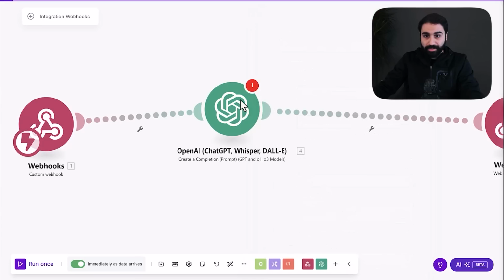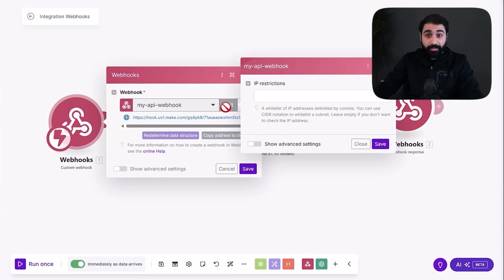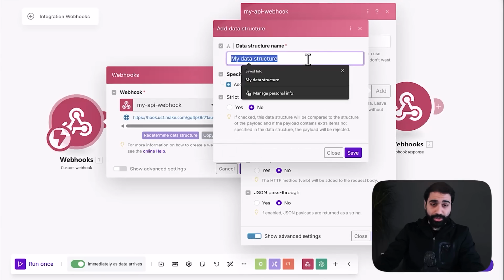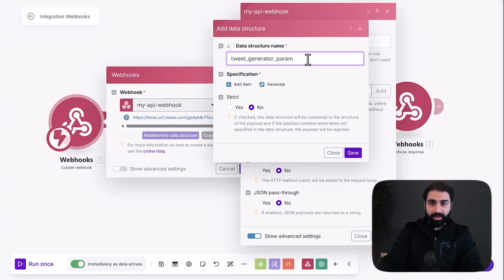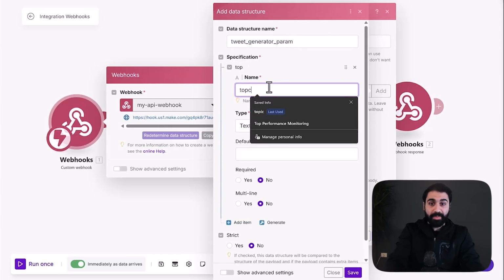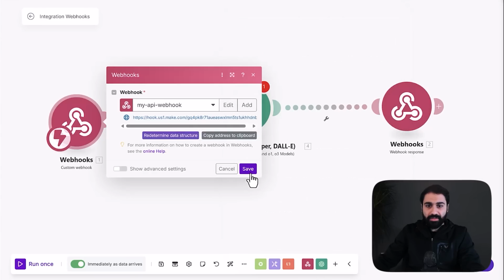So let's save and let's go back to our webhook here, open it, click on edit, and then show advanced settings. You will see you have something called data structure. Just click add and let's create a new data structure and let's call it tweet generator parameters, for example, whatever. And now click on add item and we will pass the topic as a parameter like this here, and it's a required parameter. And let's say it can be multi-line, for example, anything, and click on save, save, save.